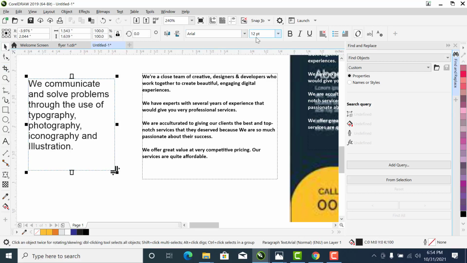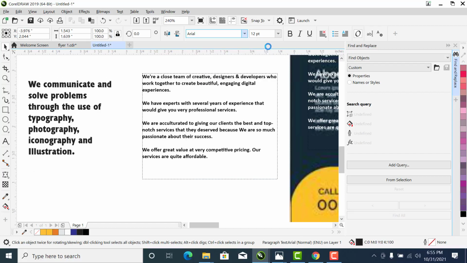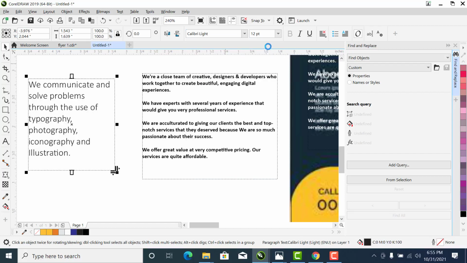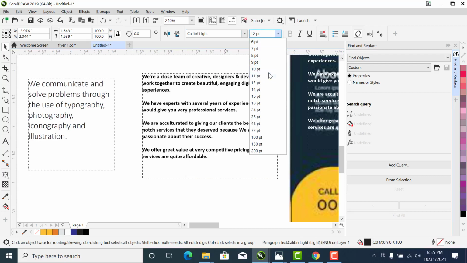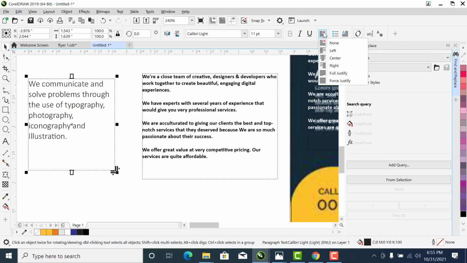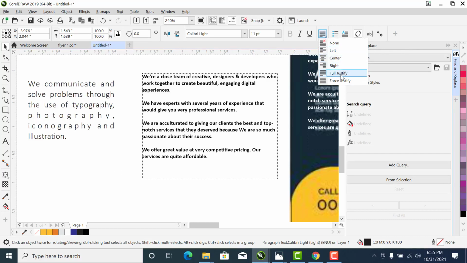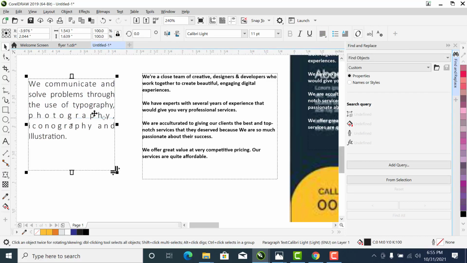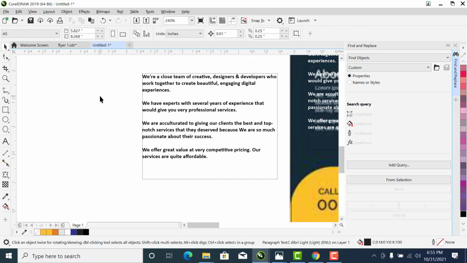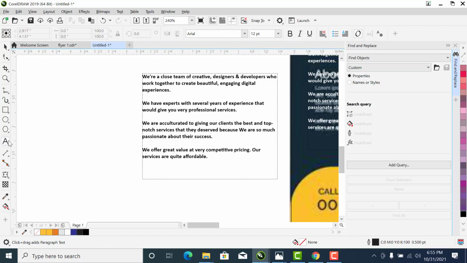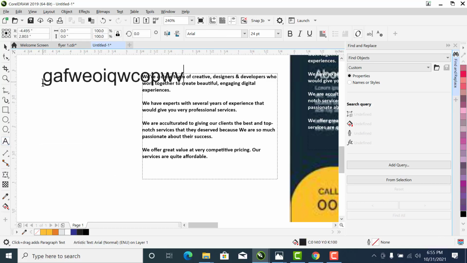So you can now change the font size and the font. Then you click on this horizontal alignment and you can use center, you can use full justify, you can use left, whichever one you decide to use. So that is how it works. You can also use your text tool directly to type and then do whatever you want. So it's as simple as that.